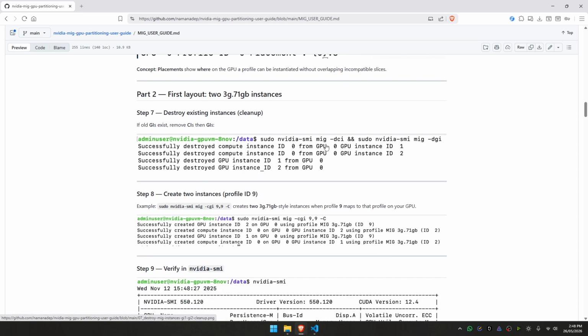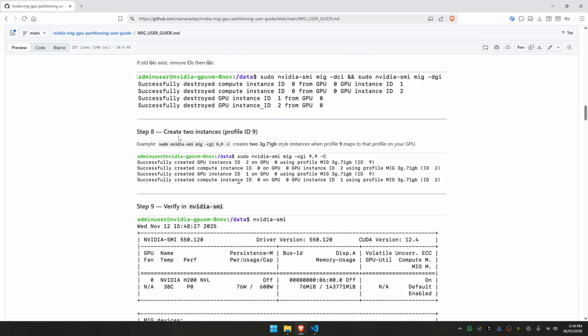So now what we are going to do is, using the destroy compute instance and destroy GPU instance commands, destroy the existing GPU and compute instances, and then create our own 2 instances. For that, we are going to use the command -cgi and also the -c parameter. As I told you, it is required for NVIDIA to automatically create a corresponding compute instance, so that we are able to immediately use this GPU slice. So what is this 9,9? 9,9 basically means that we are trying to create 2 slices using the profile ID 9.